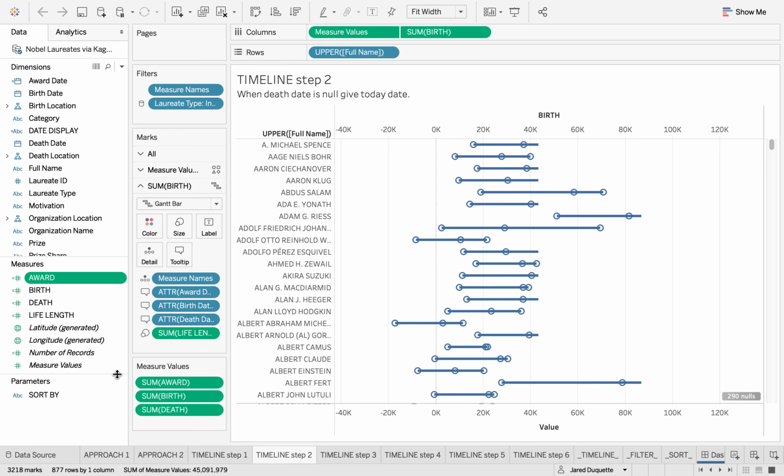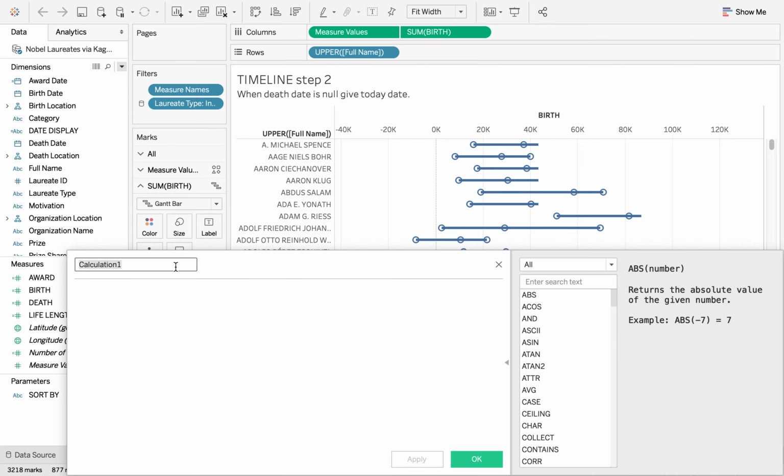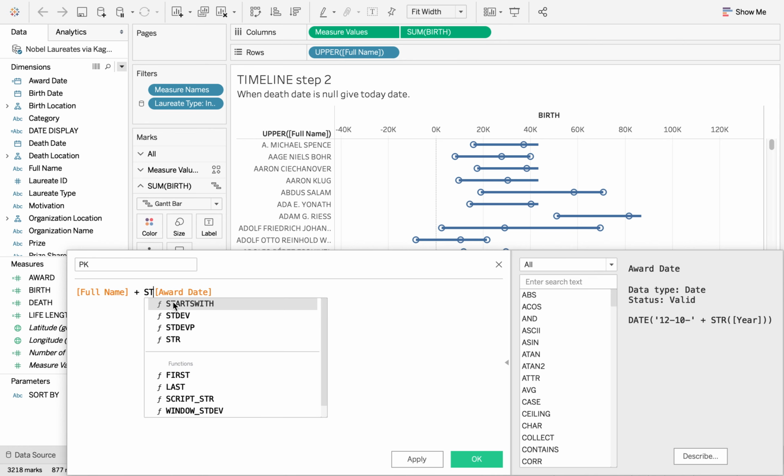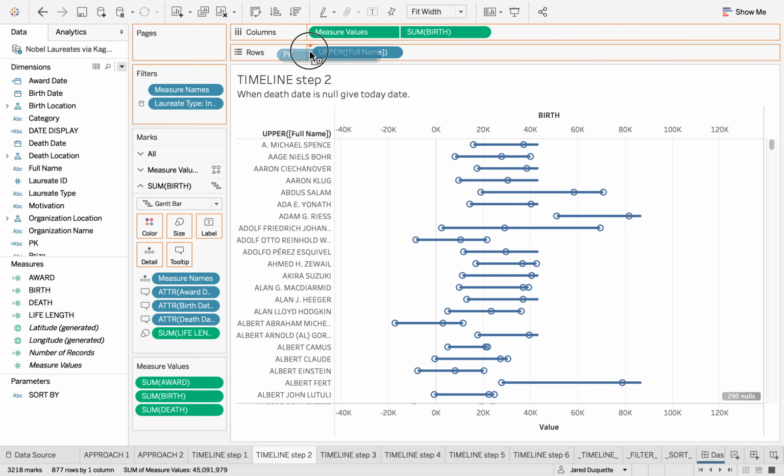There are 2 ways that you can handle it. If your data set supports a primary key, you use a primary key. Another way is, this data set here does not have a primary key, but there are ways that I can combine more than one field into a primary key field. So we could take the full name plus, how about the award date? And we'll make that a string because you can't combine them otherwise. So full name plus award date. That's probably enough. Click OK. Bring the PK on.